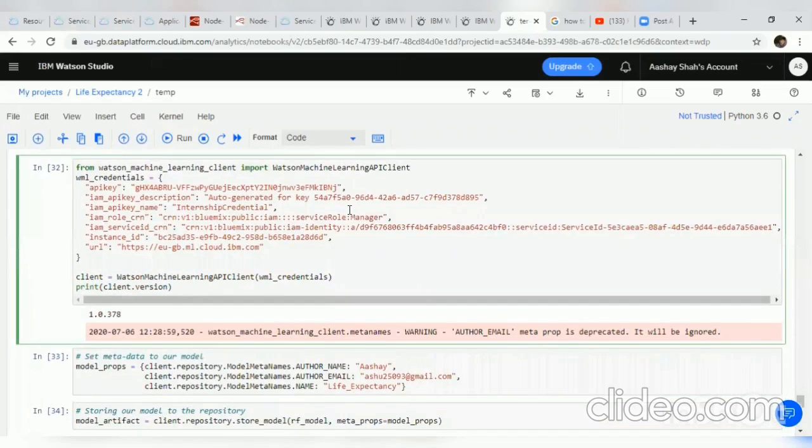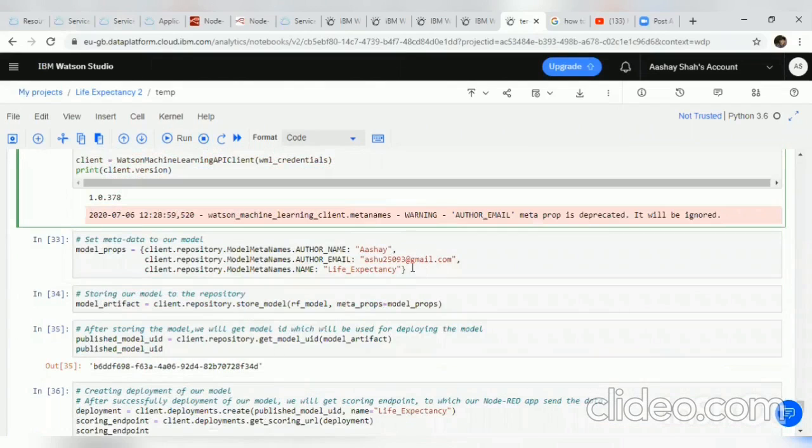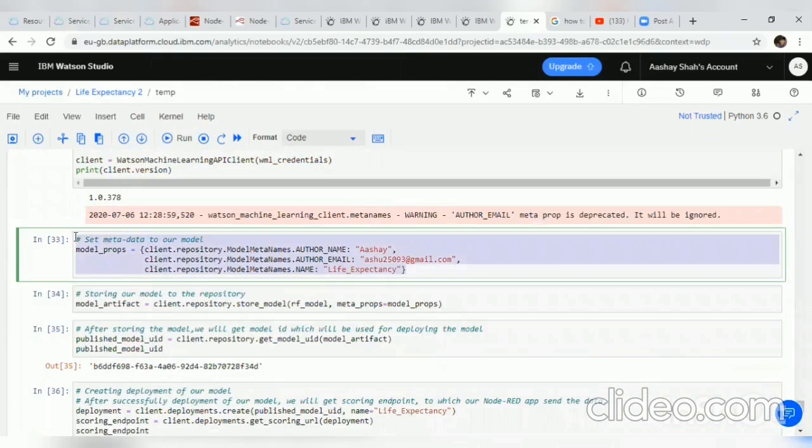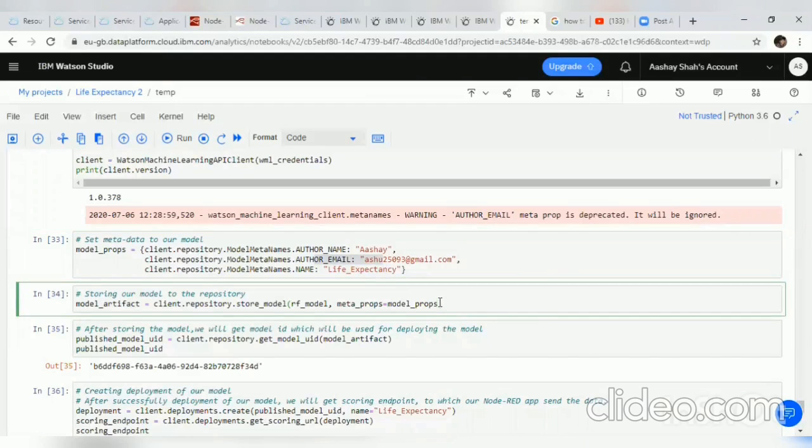Okay. Now this is the step for creating the meta properties of our model. Here you can see this is the author name, this is my name here, my email ID here, and the name of our model. After creating the meta properties, you have to simply store this model. For that, we have to simply write one line of code here.